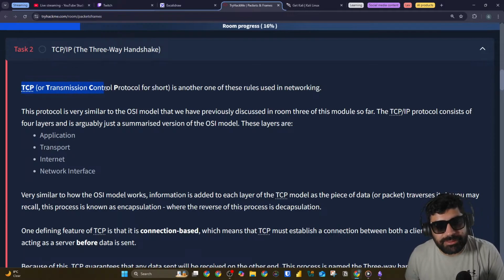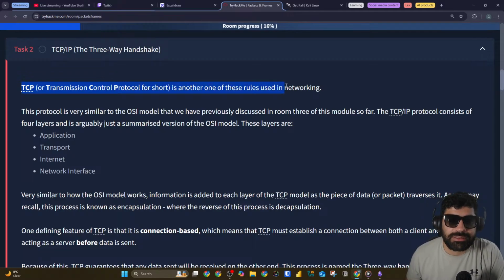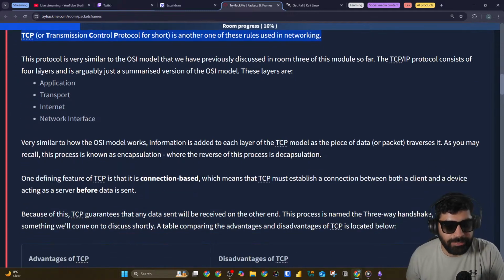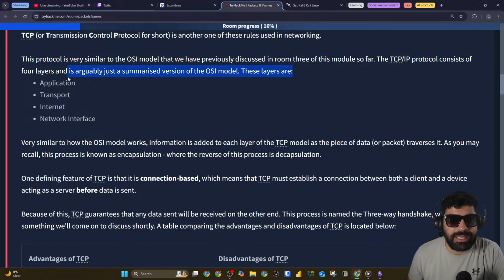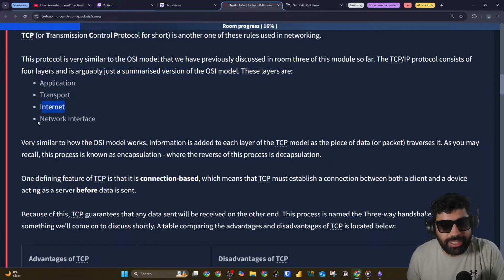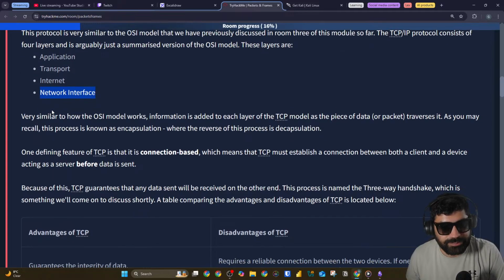TCP, or Transmission Control Protocol for short, is another one of these rules used in networking, a protocol. This protocol is very similar to the OSI model that we have previously discussed in room 3 of this module so far. The TCP/IP protocol consists of 4 layers and is arguably just a standardized version of the OSI model. These layers are application, transport, internet, network interface.